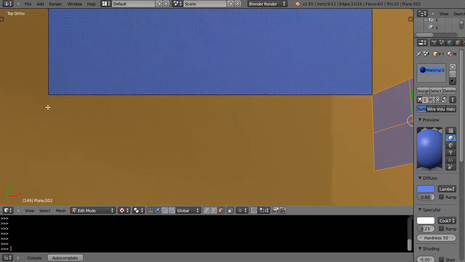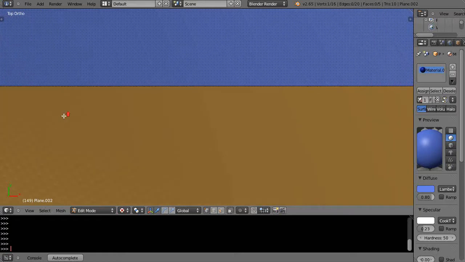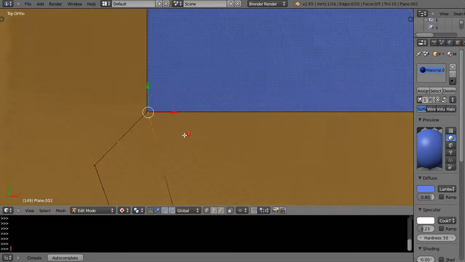Let's move over here to this side. I'm going to go back to vertex select. I'll start here. So I'll hold down the control key and left mouse button, left mouse button, left mouse button. All right, so now I have more, and I'm going to do left mouse button again. All right, we're just going to practice this for a second.